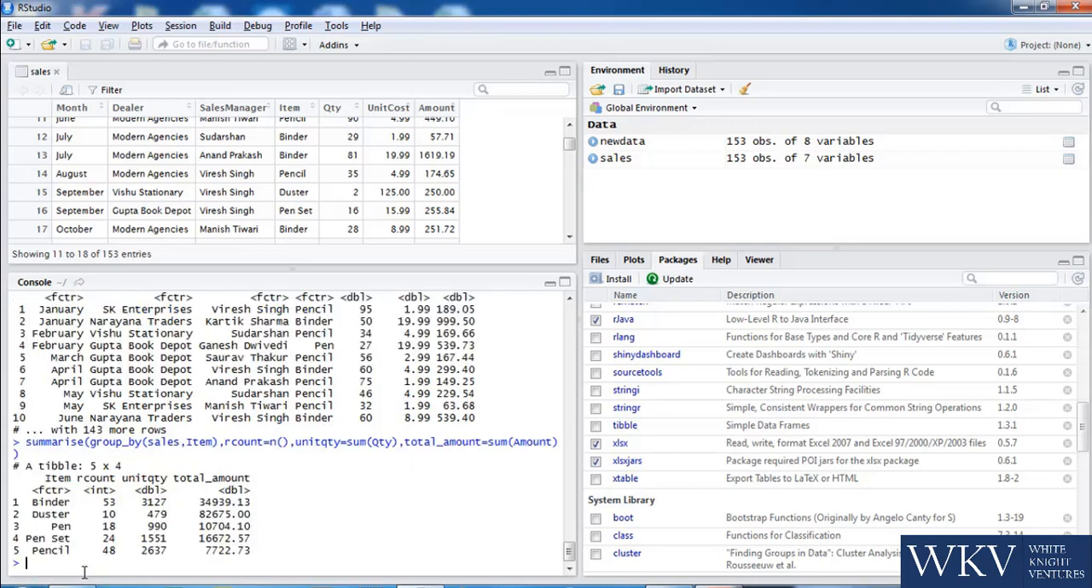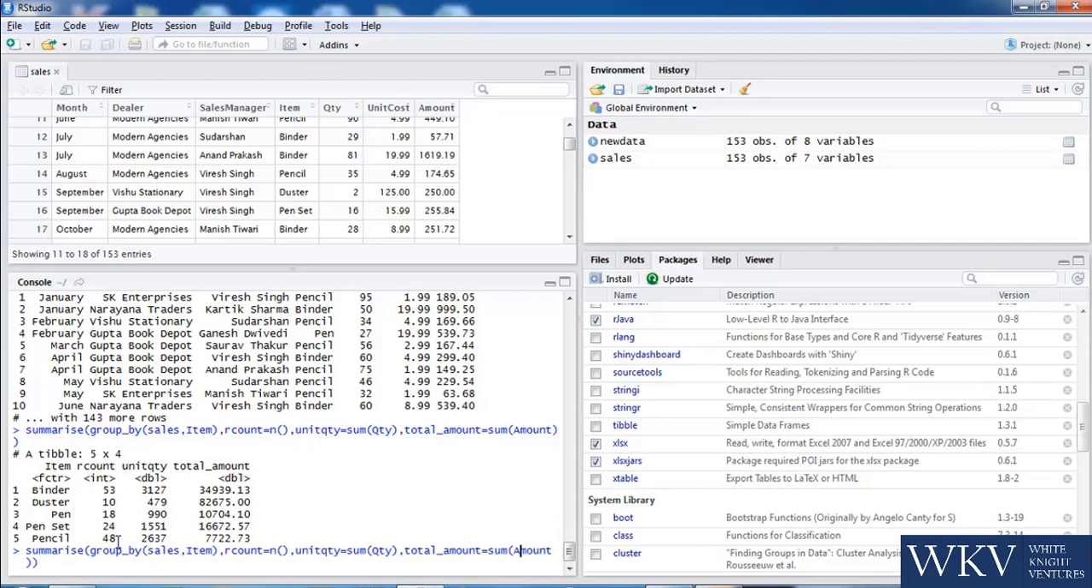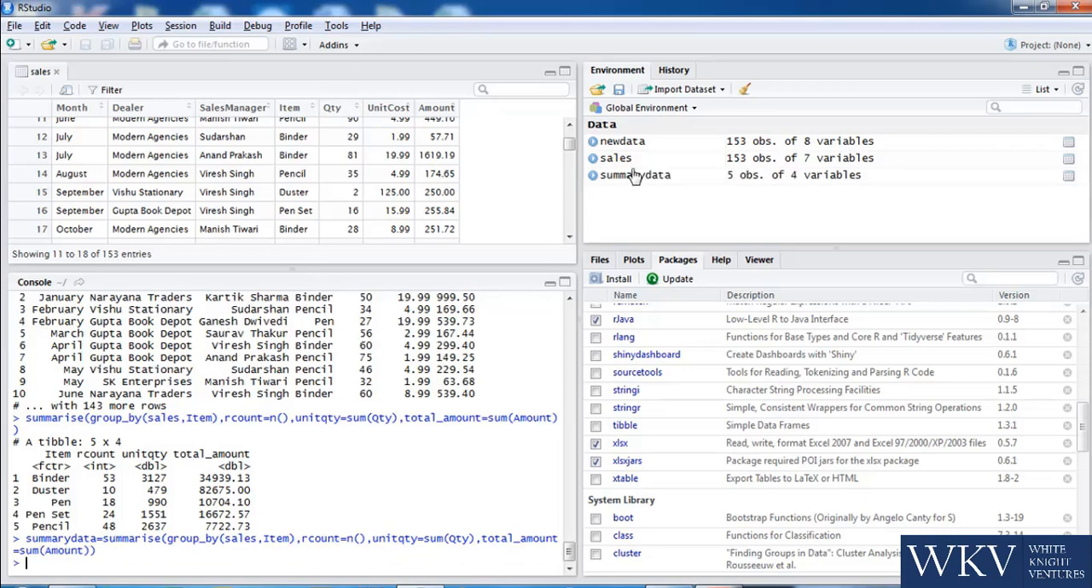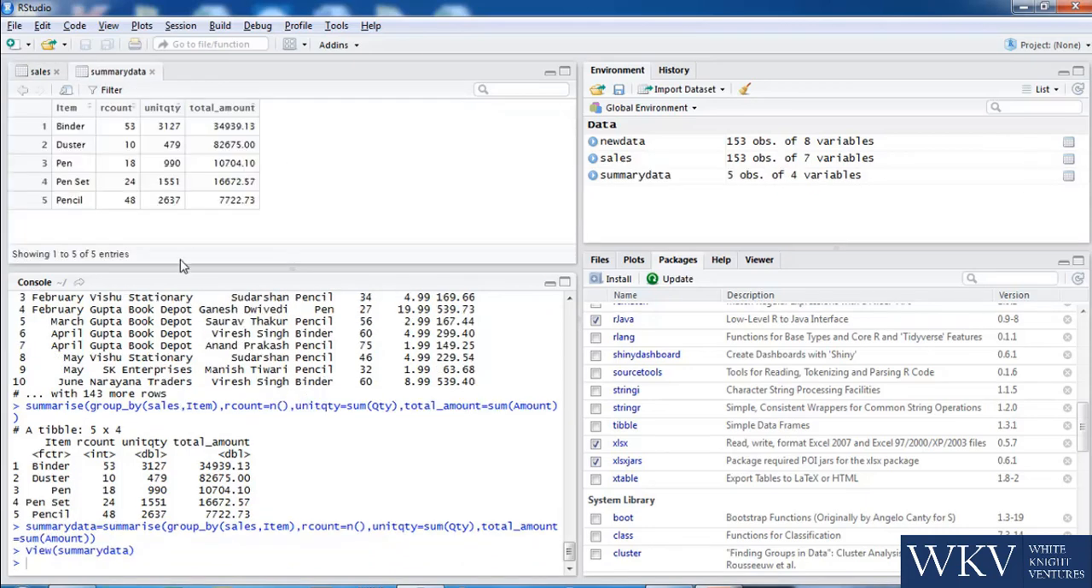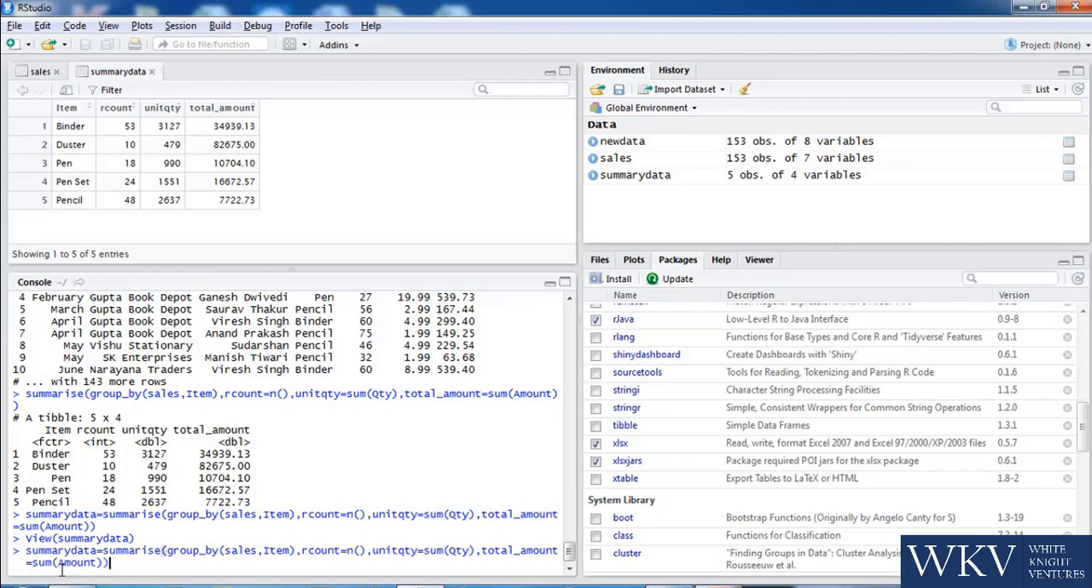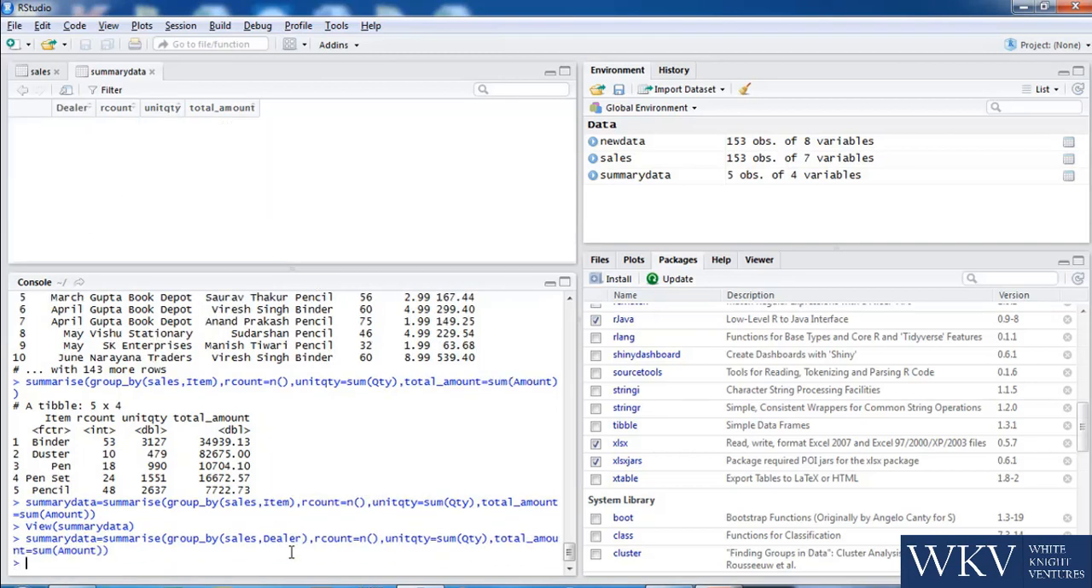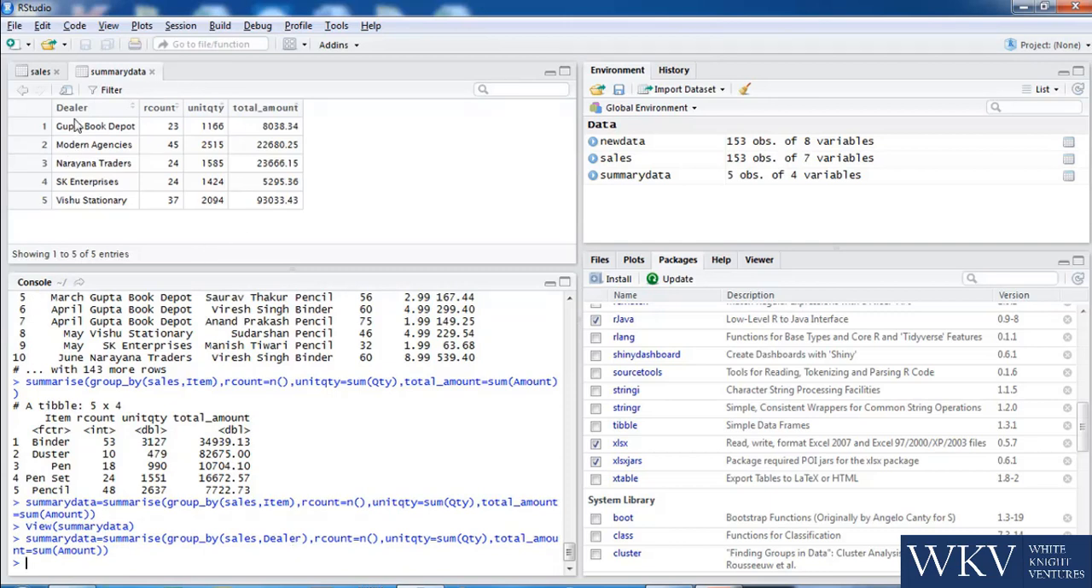Now when we press enter, we get the table with all the 5 items and their respective frequencies, total quantities and total amounts. We save this table in a variable called summary data. Thus, upon executing summary data, we get this proper table for each item and their respective statistics. We can change the group_by from item to dealer to see these statistics for every dealer. We can see the output on top of the screen.